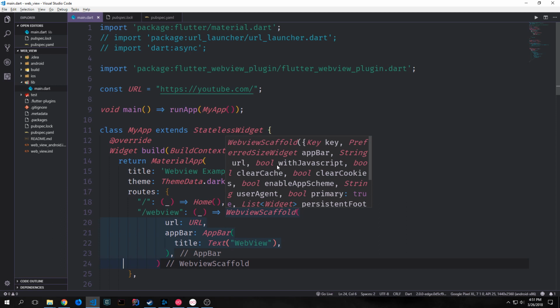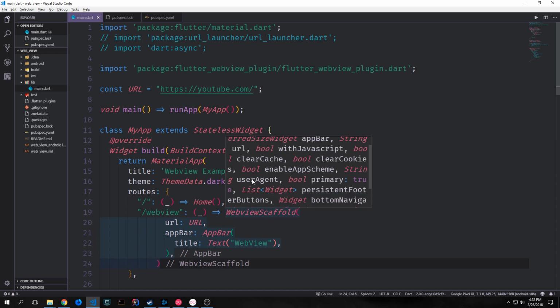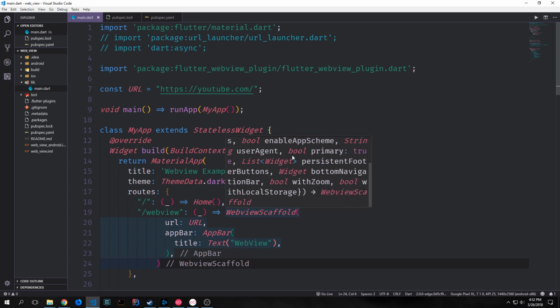You can see here we have a Boolean called withJavaScript. We can clear the cache. We can clear the cookies. We can enable an app scheme. We can add a user agent. We can make it the primary view.